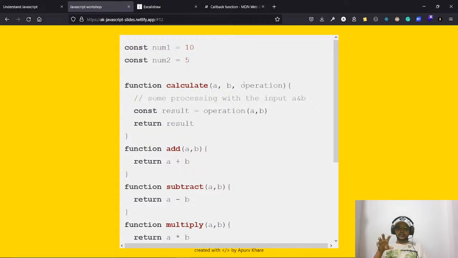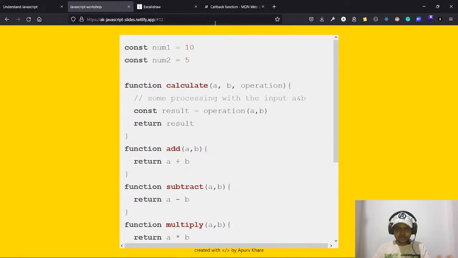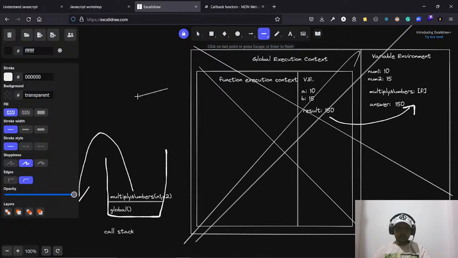So conceptually I hope everything is clear. Now let's execute this code. We'll do it for just two of them, like add and subtract, because if we do everything it will take unnecessary time, and you will understand with just one or two.